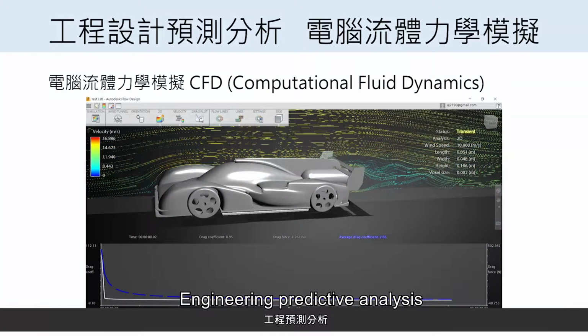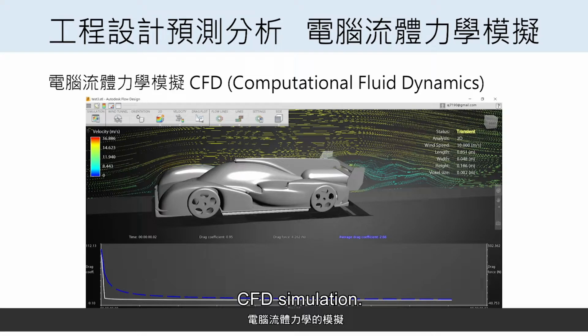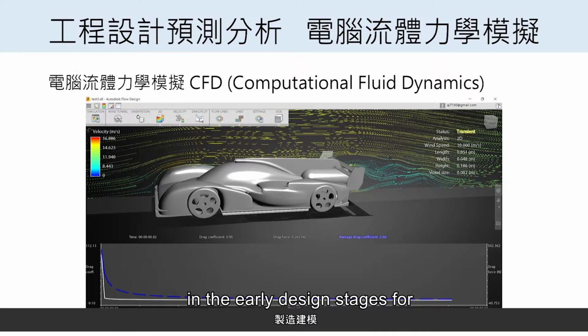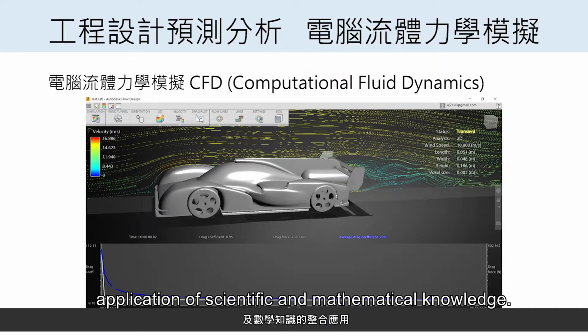Engineering Predictive Analysis (CFD) simulation. Predictive analysis plays a key role in the early design stages for the selection of the optimal solution regarding manufacturing modeling and assessment testing results. This step is the integrated application of scientific and mathematical knowledge.